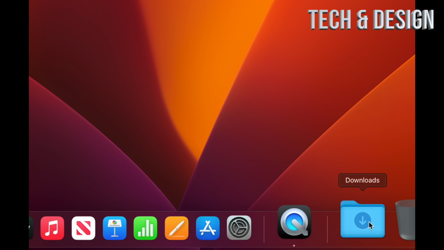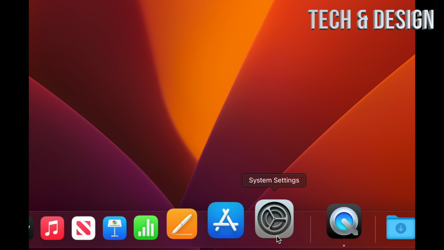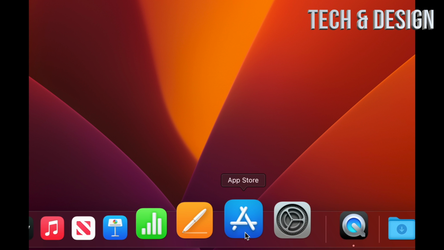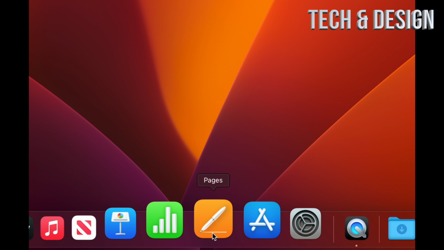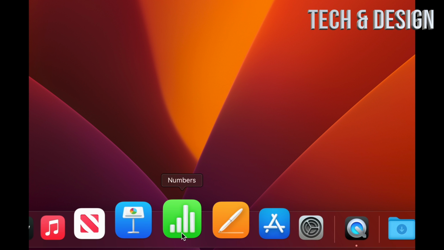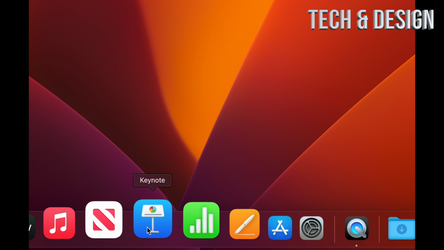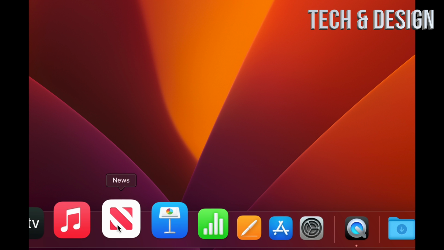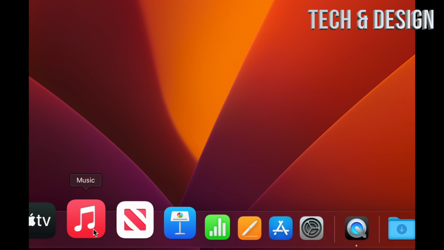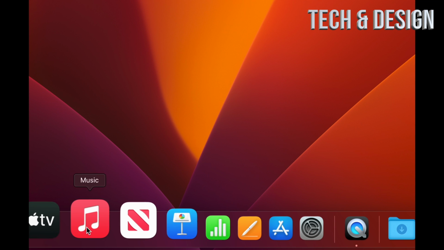You're also going to see your downloads here, most likely. You're going to see your system settings that we went over already. App Store, that's where you're going to download stuff. We're going to go over that in a second. Pages, this is comparable to Microsoft Word. This would be like Excel. This would be like PowerPoint. Right here, your news, just tap on it and check out what it is. But this is where you read the news. It's just an app. Music, this is where you can download music and play music as well.